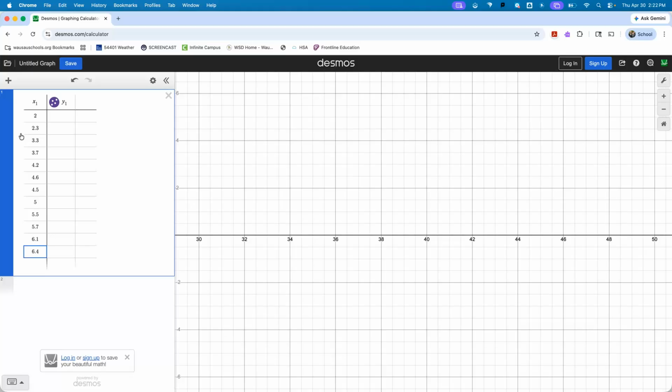Now, we got to go over to the Y column, and this is where it's important. The Y's have to match up with the X's that they're underneath. You can't just randomly put the Y's in wherever you want them to be, because that would be a different relationship. So next to the 2 for the X value has to go a 4, because that's what that one was. 2.3 has to be 6.3.